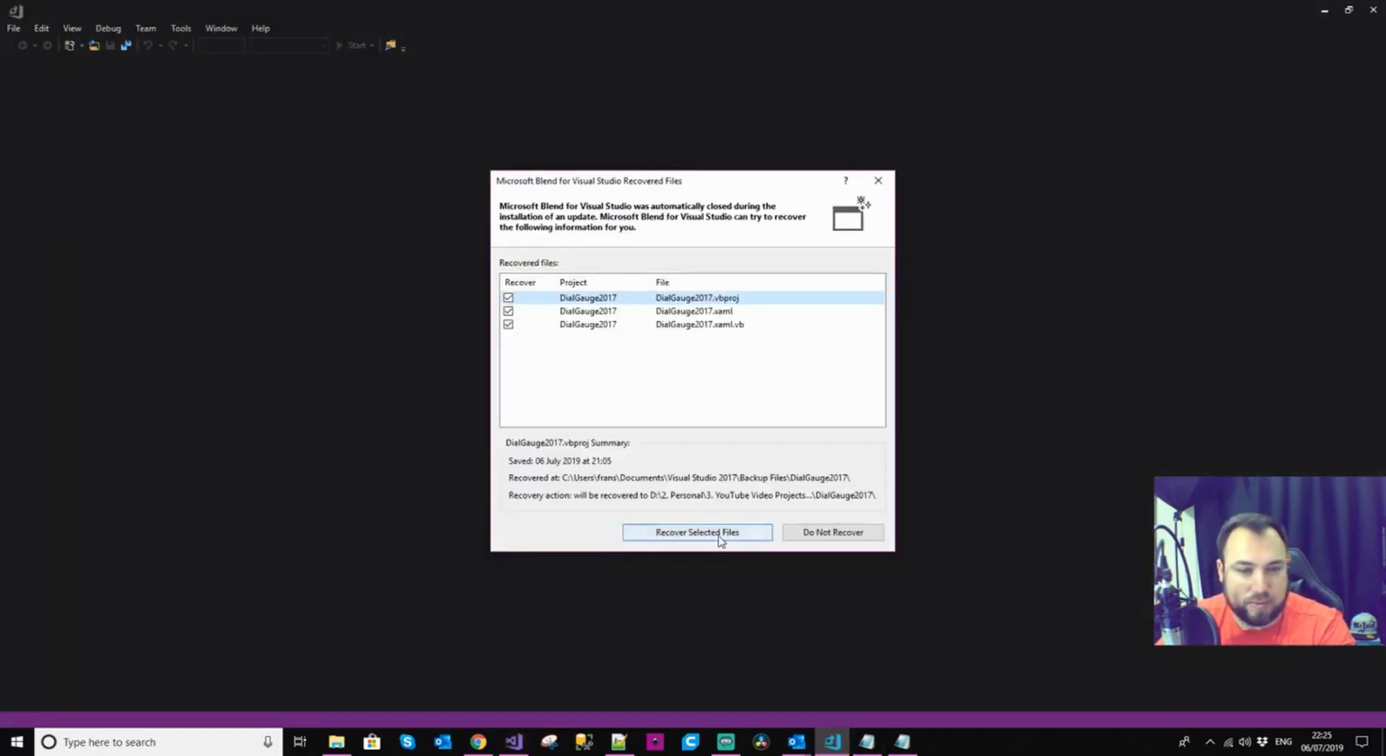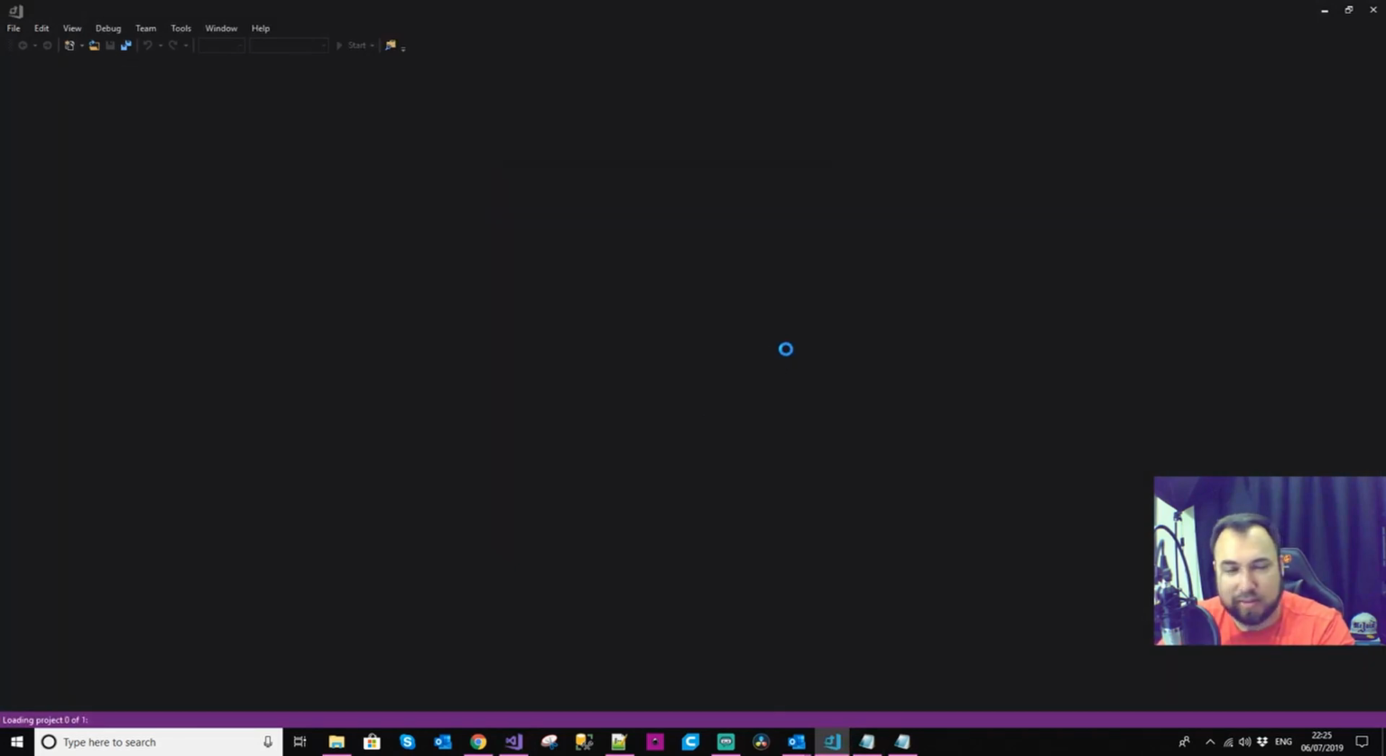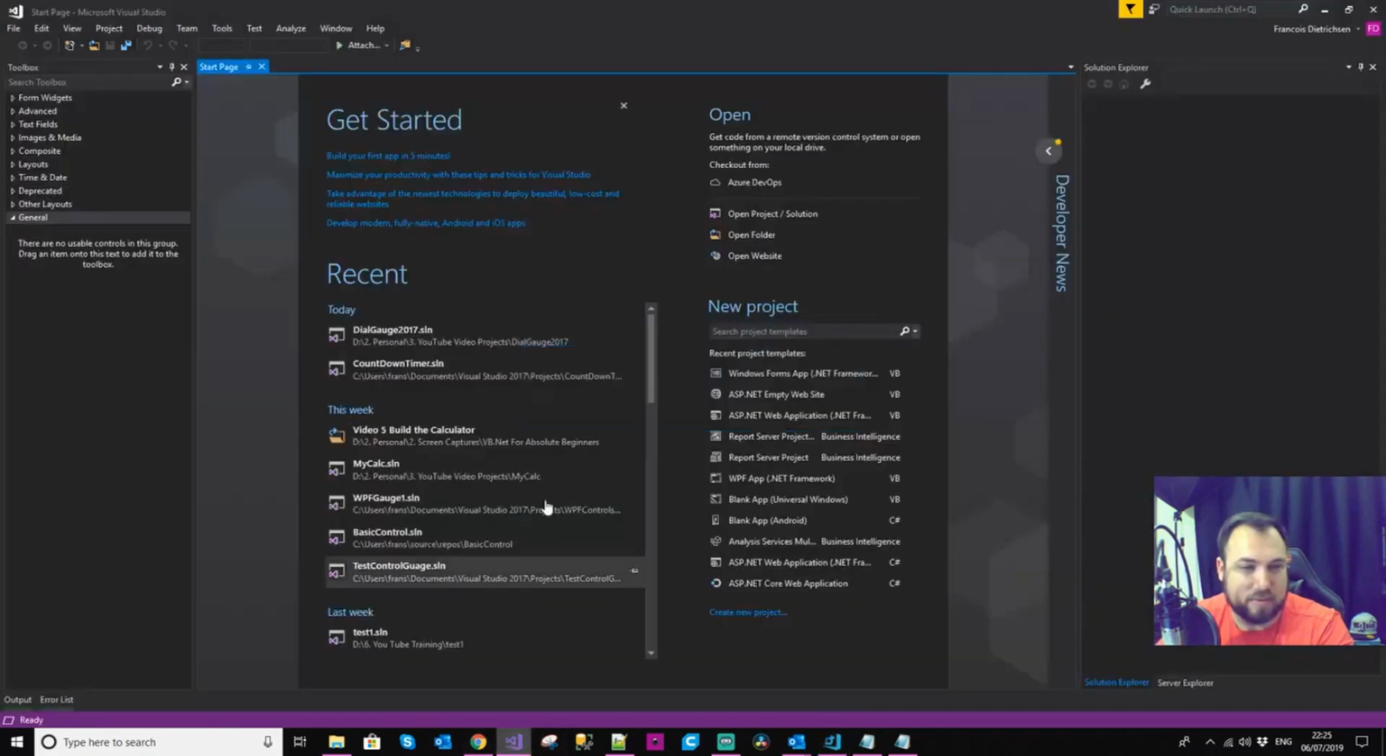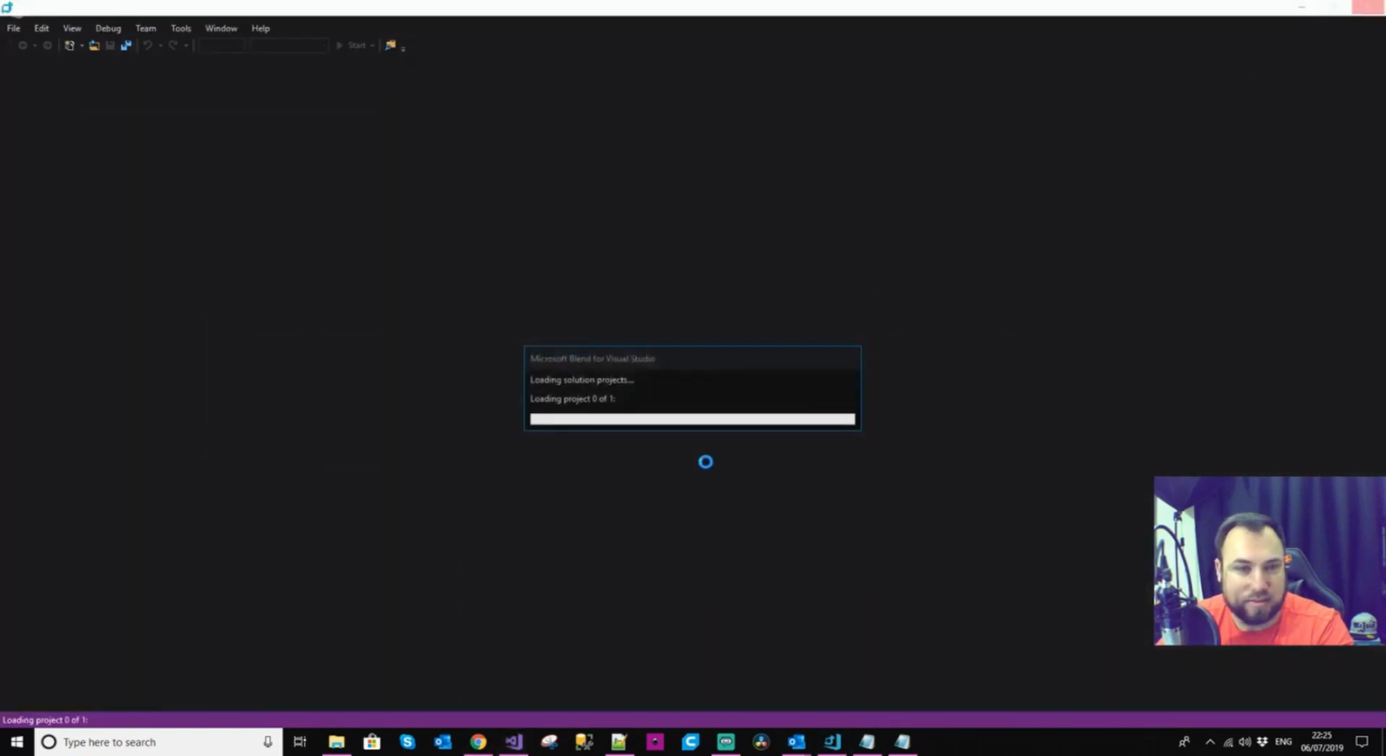Yes, recover all of those files, please, because we've just spent so much time developing it. Come on. I'm not redoing this project tonight, Microsoft.